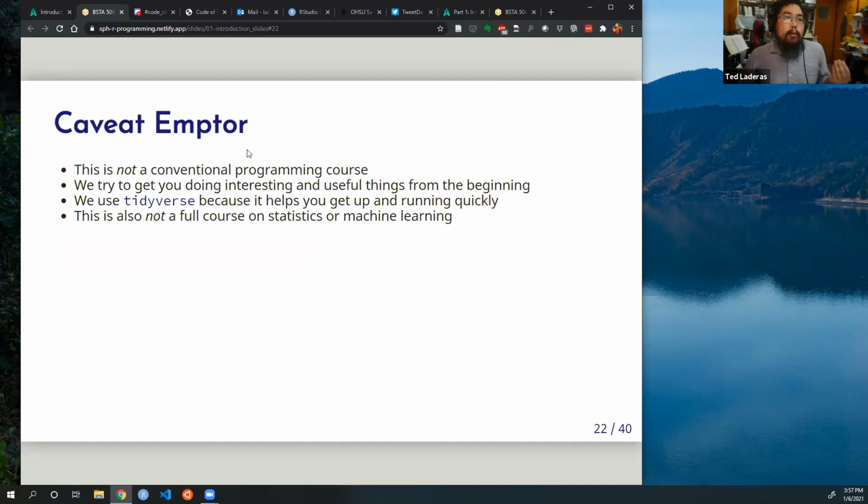If you want a virtuous cycle, we want you to keep on learning things. We try to get you to do interesting and useful stuff from the very beginning. This is a tidyverse-based course. Tidyverse is a set of packages in R, if you're not familiar with it, that let you do visualizing, data manipulation, and all sorts of other things. When I've taught it, students seem to be able to pick up on it.